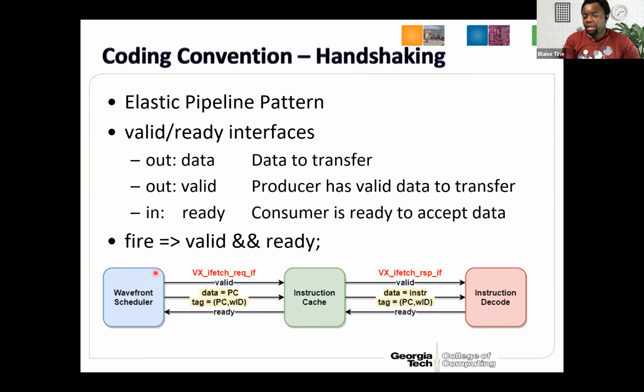And the way we implement the elastic pipeline pattern in Vortex is generally you will have a ready and valid signal as part of the interface, and then you will have metadata associated with that. And in this specific example, the metadata could be the PC value, and then also the wavefront ID.